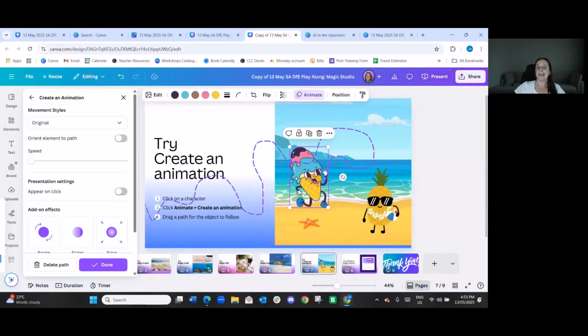This is a fun one, just for when you want to have a little bit of interactivity. You may be creating GIFs or memes or something, and you want to add a little bit of motion within your presentation or your document for your students. So I'm not going to spend too much time on that one. Just know that it is there. It doesn't come underneath your Magic Studio. It is found in that floating toolbar at the top here under Animate.